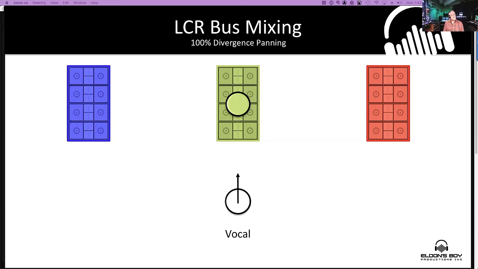Okay. Now, it doesn't mean we sacrifice panning. As we pan it left, we can certainly take it left. If we want to pan it right, we can certainly take it all the way right. But in the center, it's only coming out of the center. When you have something panned center, it's only coming out center, okay?